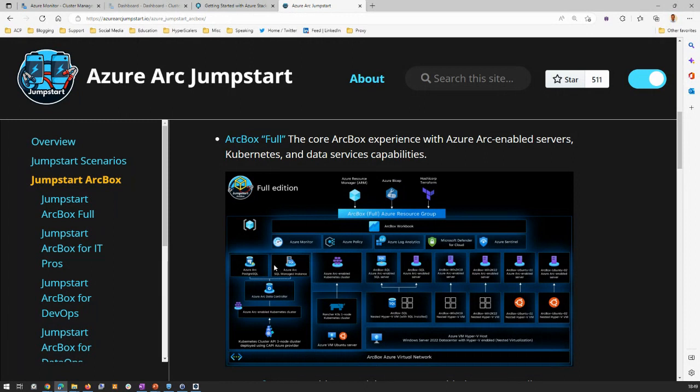For example, all your machines will be onboarded in Azure Monitor. You will have some policies like I have shown in my demo. All the resources will be automatically onboarded in the Log Analytics workspace, and Microsoft Defender for Cloud will be activated and will give you recommendations how to improve your security.